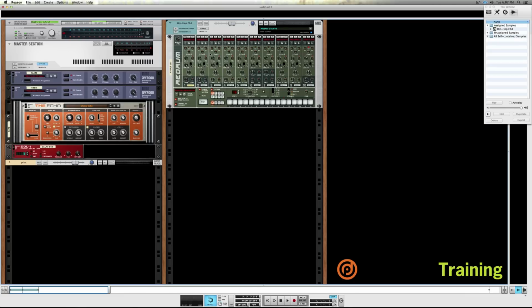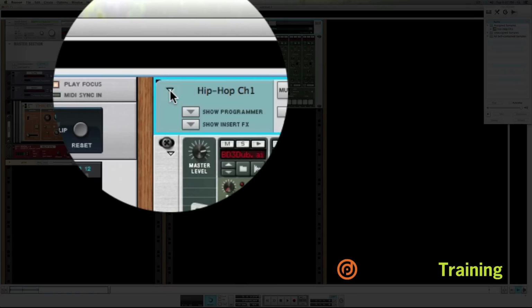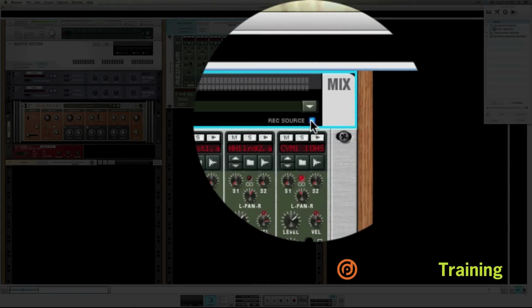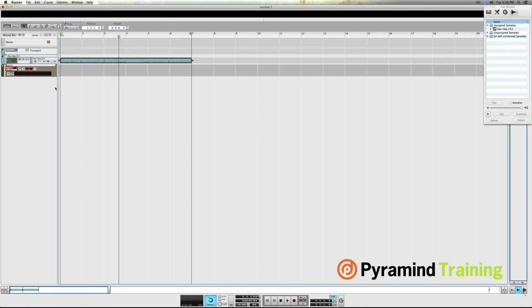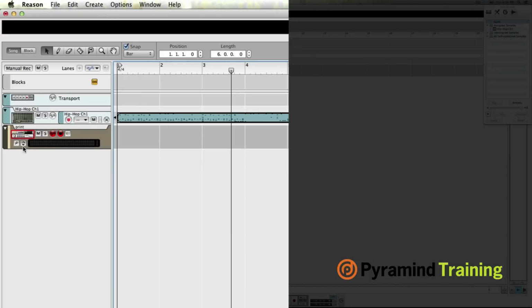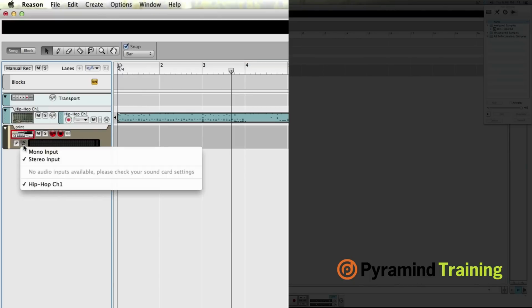So the way that we turn MIDI into audio in Reason is thus. We find the device we want to record, we open up the mix channel device from this view to this view, and we hit Record Source. This basically means we can now record from this mix channel to an audio track. We go back to the sequencer. I have an audio track here that's just Command T in Reason, and I set my IO right here. So I'm going to tell it stereo, and now it sees that. If I had not hit Record Source on Redrum, this would not be available.